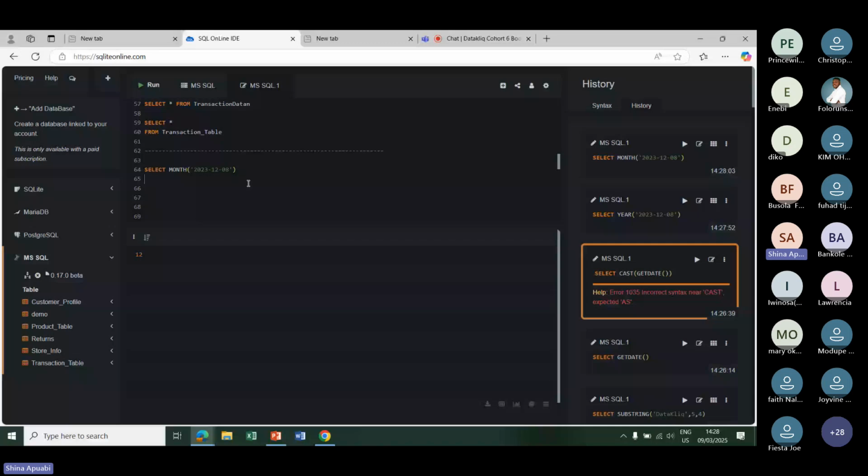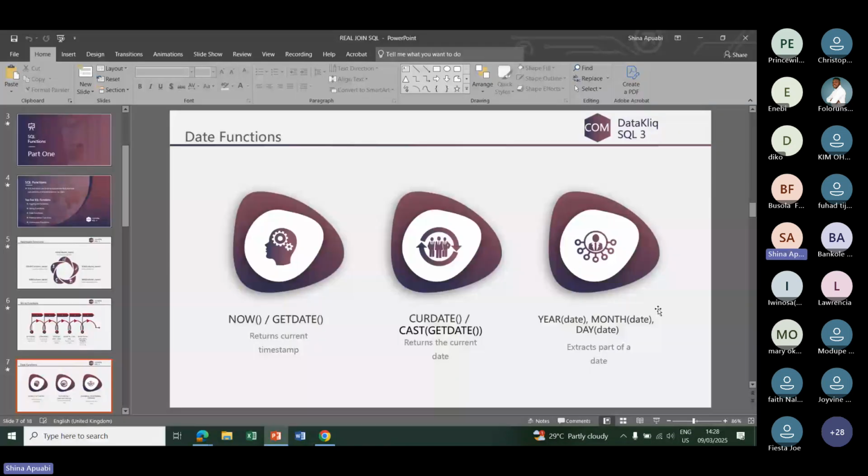You can extract from an existing date, maybe a date format, and if you want to create an extra column that has the month, you're welcome to always use this to do that. It's straightforward. So let's continue. That is for the date function. We're still going somewhere.